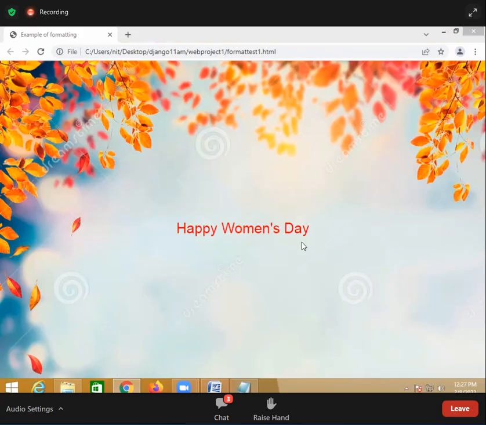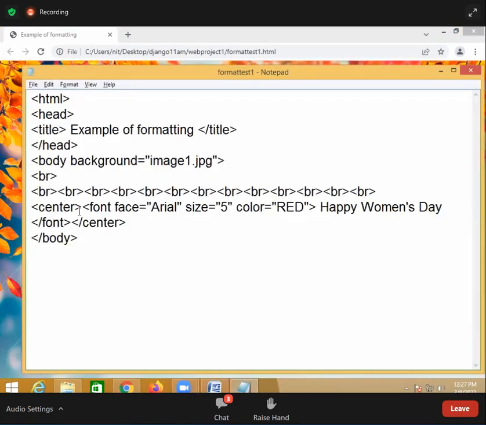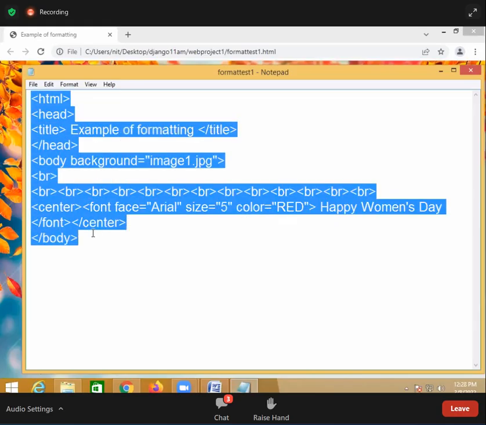Yes, we can align it either left, right, or center. But how can you display the image? You can display the image by using the background attribute, which is an attribute of the body tag. If you want color, you can have only one thing, either color or background image, but you cannot have both.